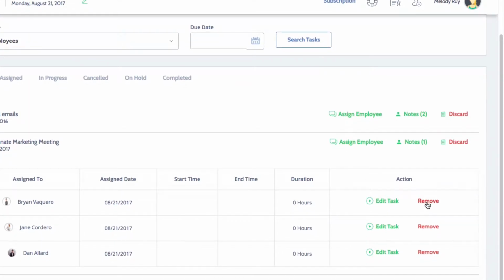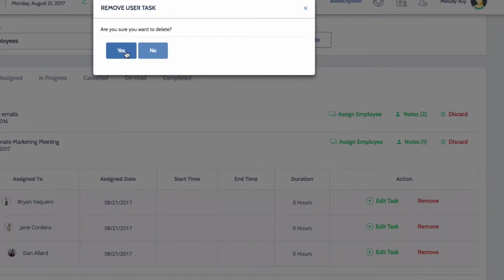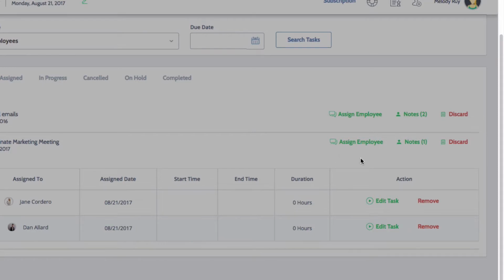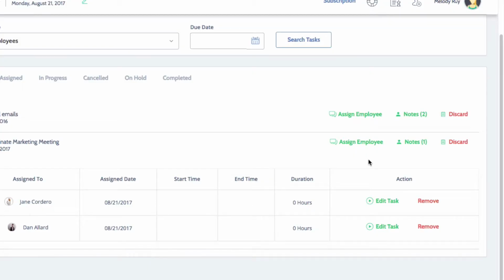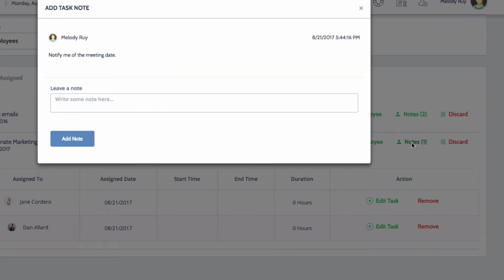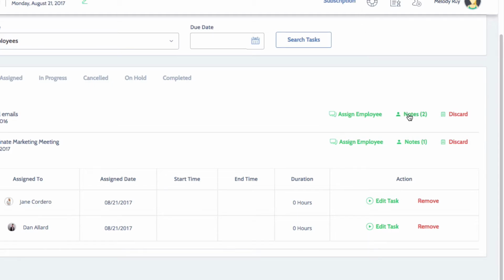To delete an assigned employee from the task, click on Remove. You can also click on Notes to view or add additional notes to this task. Lastly, click on Discard to delete the task entirely.